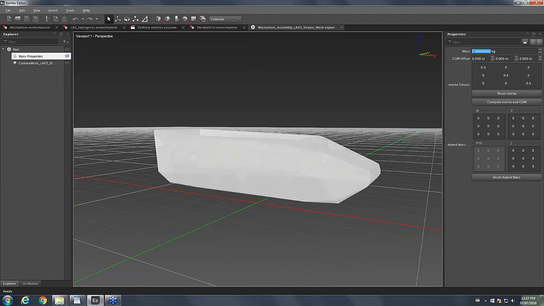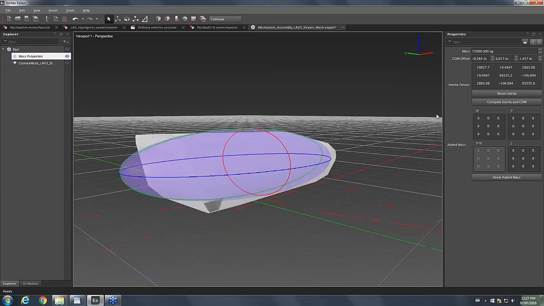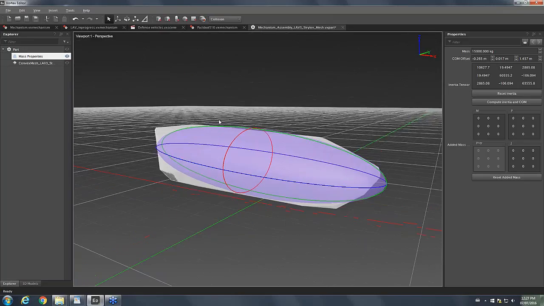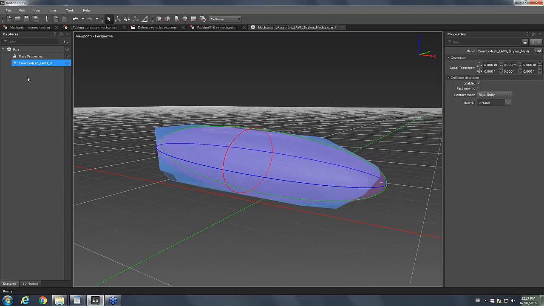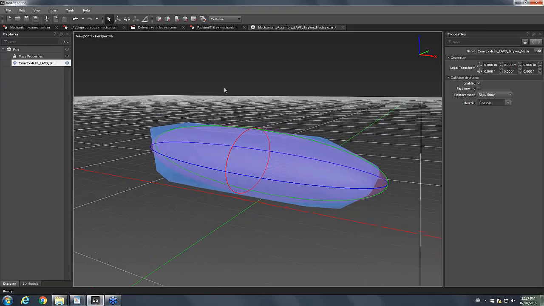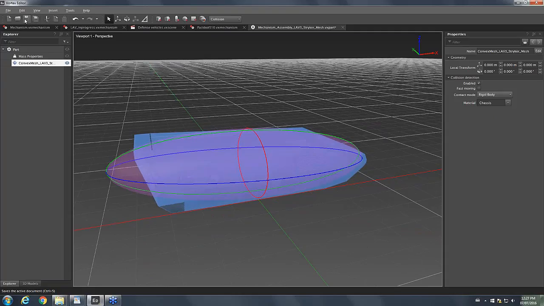We're going to set a mass property. In this case, 15 ton, and we're going to use the Compute Inertia and COM button to create the inertia tensor, which is here, so the shape is good. I could always use the Reshape button here to change the shape if I wanted to, but let's say it's good. And also, I'm selecting my collision geometry, and I'm setting it to the chassis material, so that it's like a metallic steel material. And then we save, and we can close it.